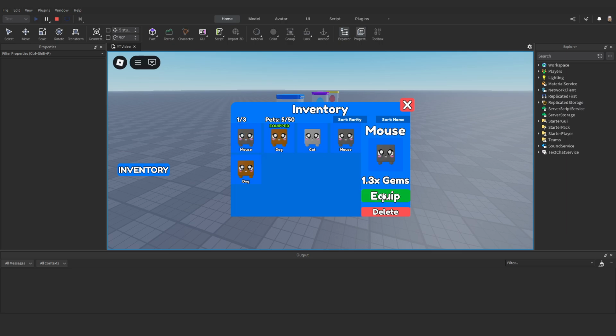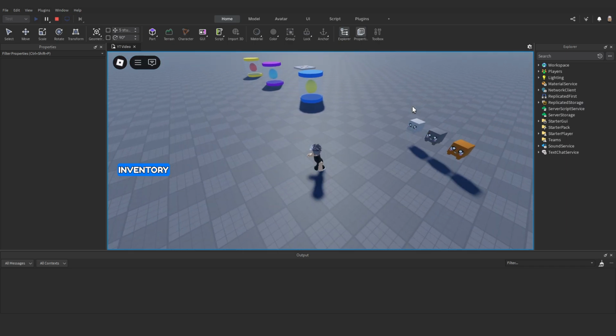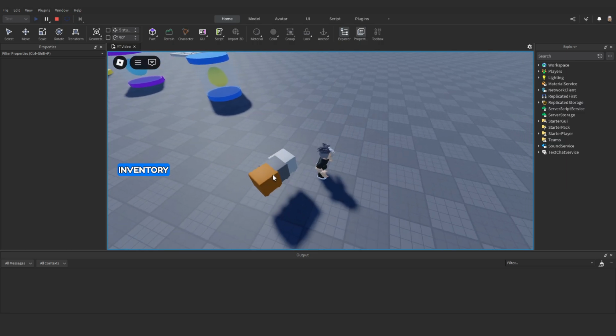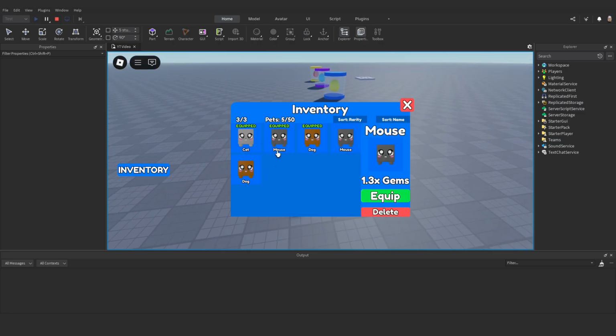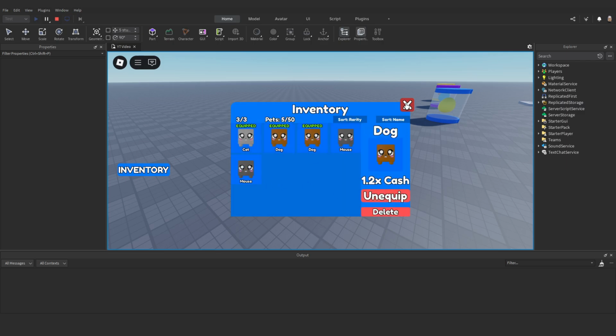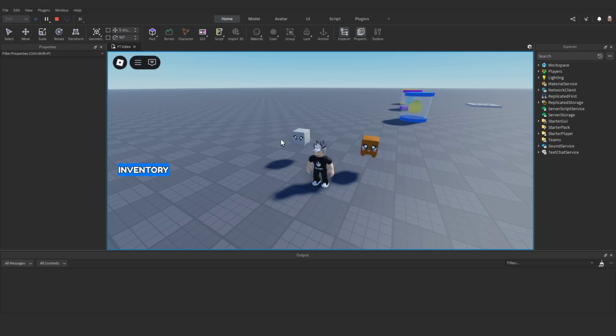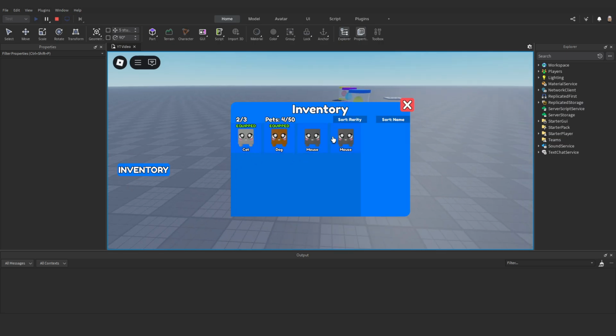I could also equip the mouse and the cat, but I can't equip anything else because we've already reached our max slots. And these follow me around. You can play around with the positioning in the pet movement script if you would like. I can now unequip them, and then it gets unequipped, and then I can equip something else, like this. And if I delete an equipped pet, it deletes it, and it's removed from following me.